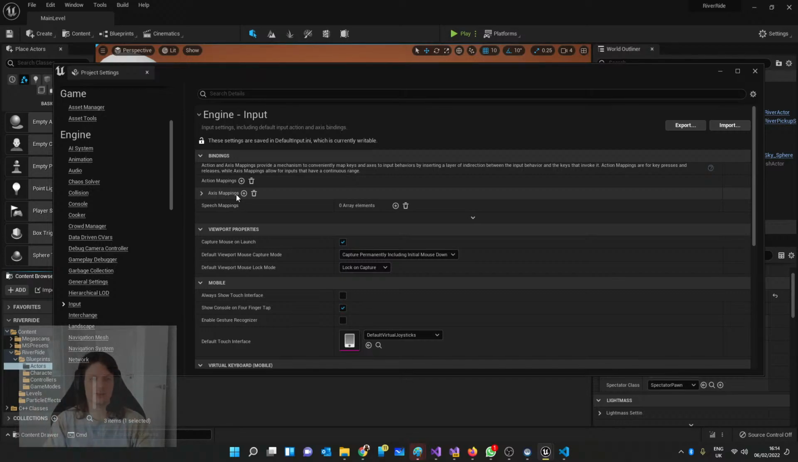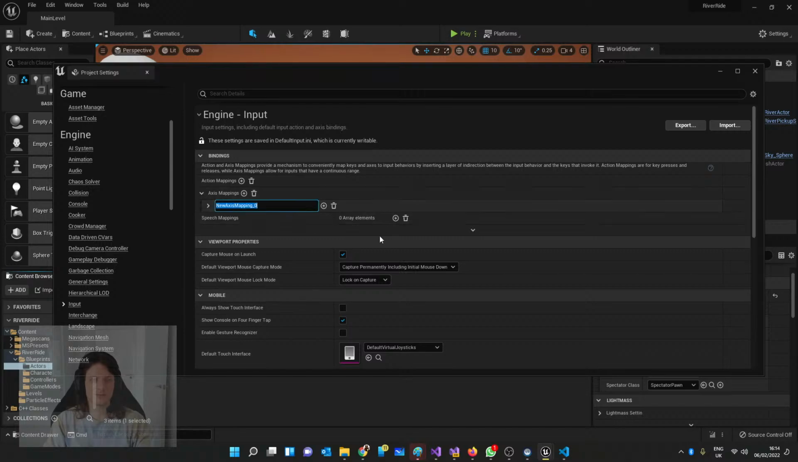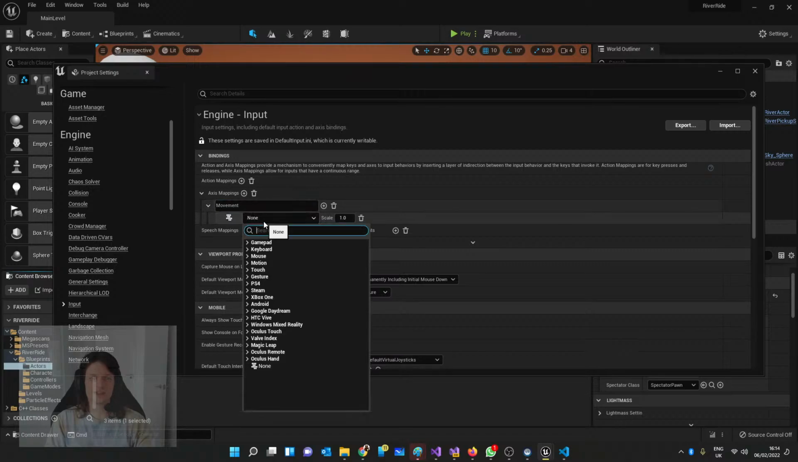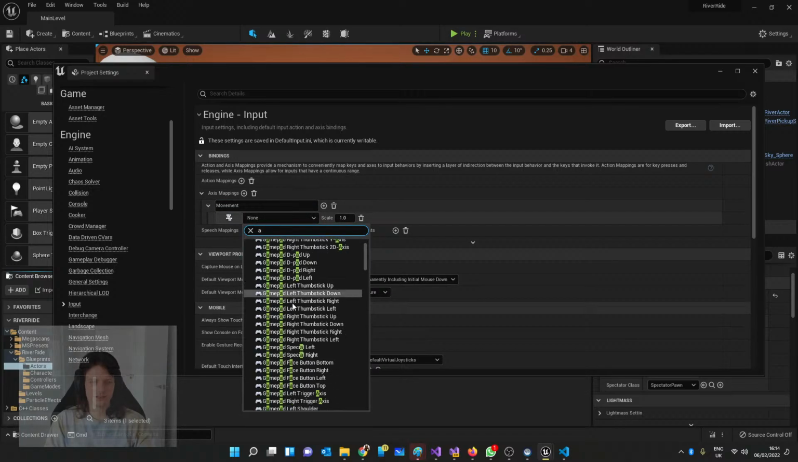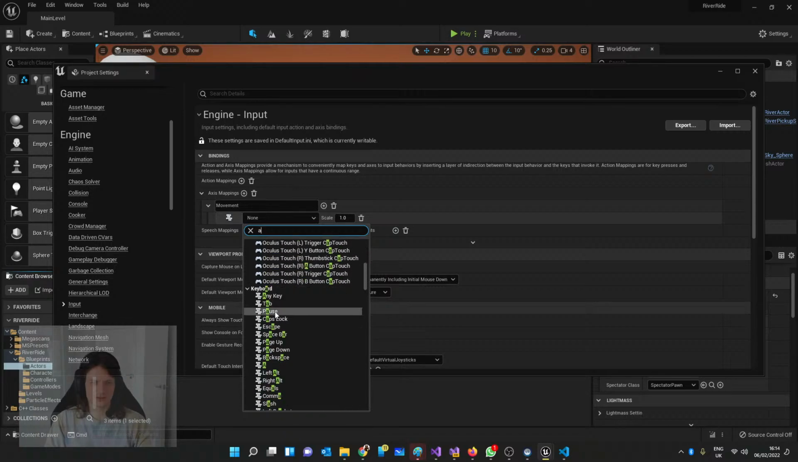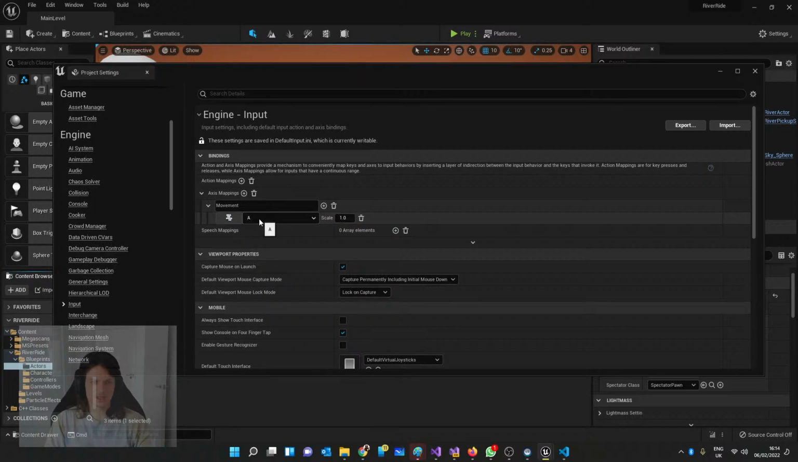So if we go axis mappings, go in here, and we'll call this movement, and then we're going to expand this, and it says which keys should we care about. So when I press the A key, got to go down to keyboard here, A, then I want the scale to be -1 for left, I guess that makes sense.